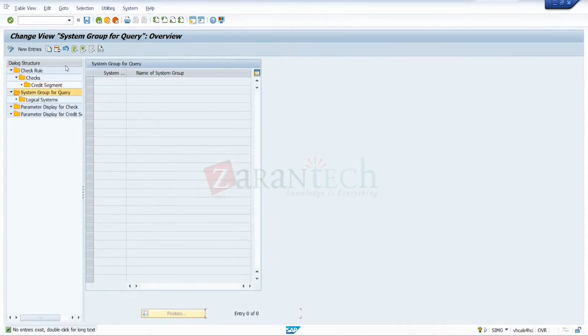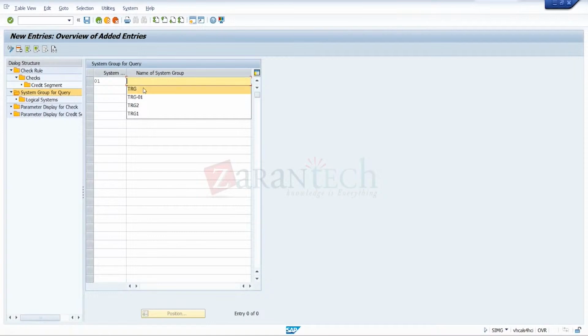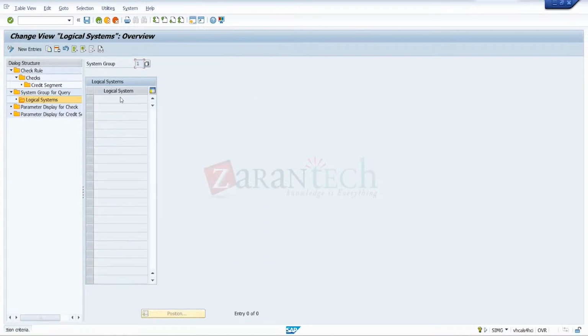Your maintenance system number is for identification only. Get the maintenance system number, and for example, go for new entries. You get some system number like this one, take this and go for a logical system. You have to assign the logical system here. You get some logical systems like S4 Ghana, and some logical systems are the default. I'm not sure which one represents that.